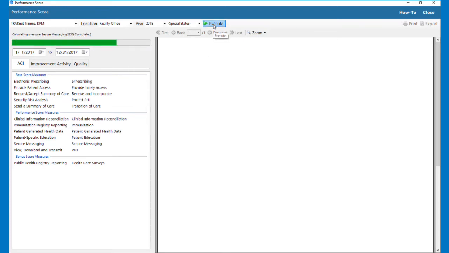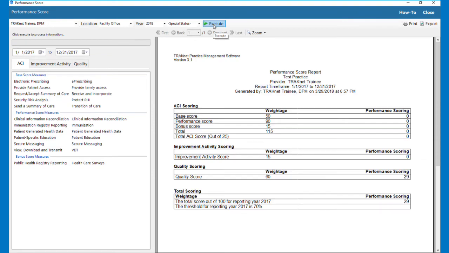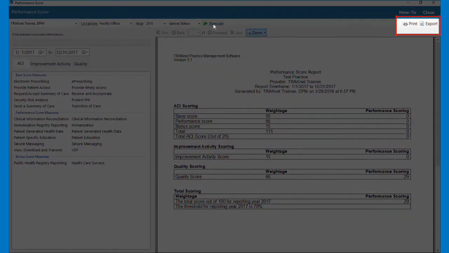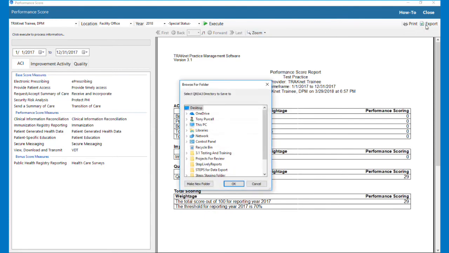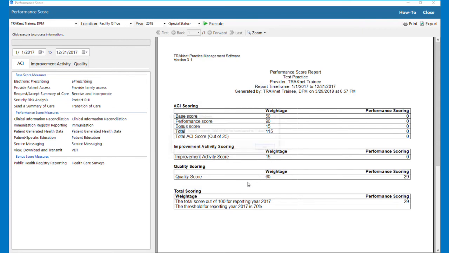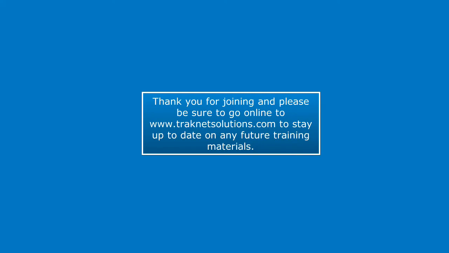Once executed, the report can be printed or exported using the Print and Export buttons in the top right of the report screen. To export, click the Export button and select the location to save the QDRA file. Make sure to keep the location in mind, as you will need this file location to submit the QDRA file to your registry. This concludes our video tutorial on the Performance Score Report.